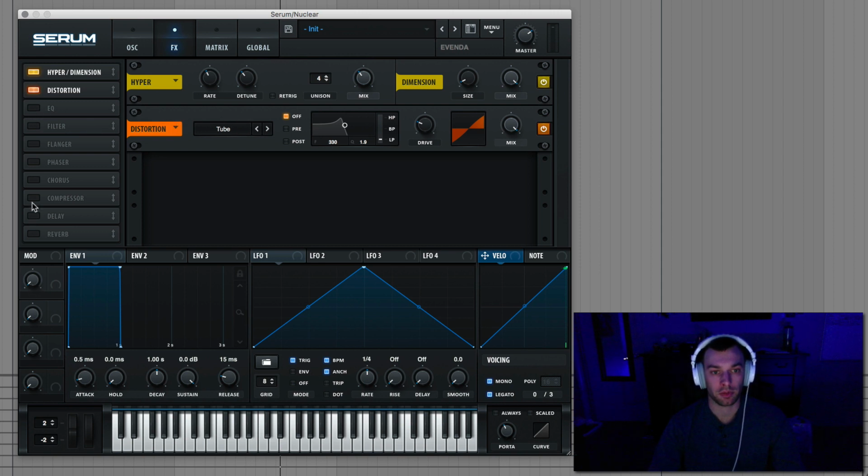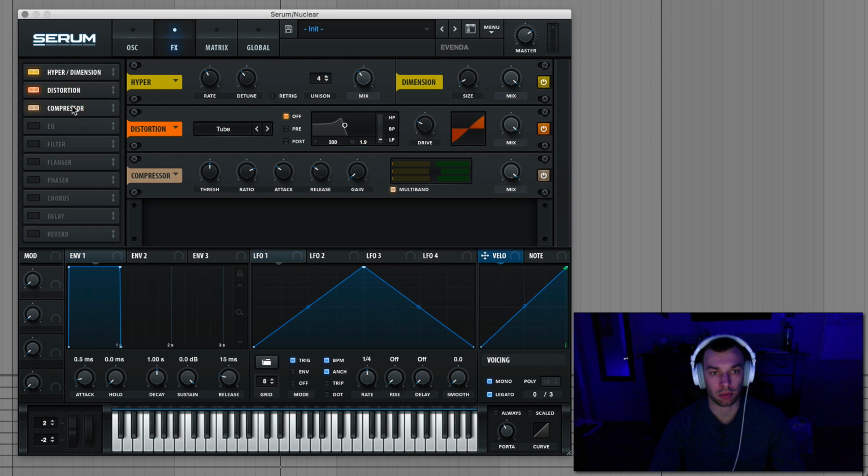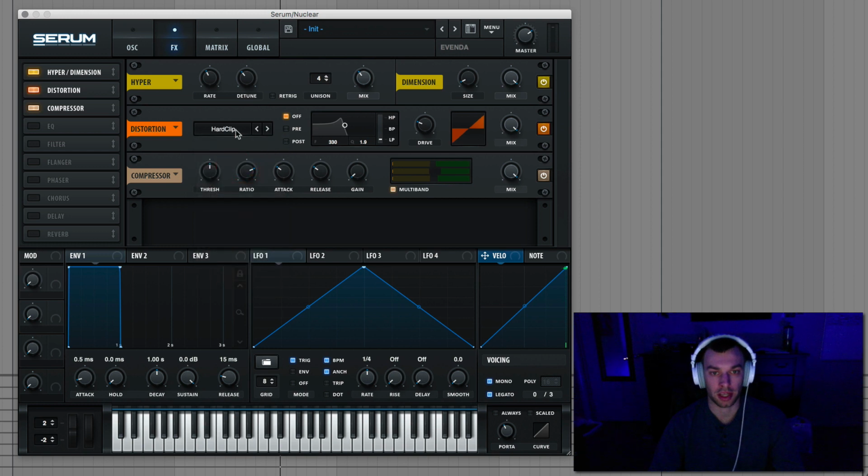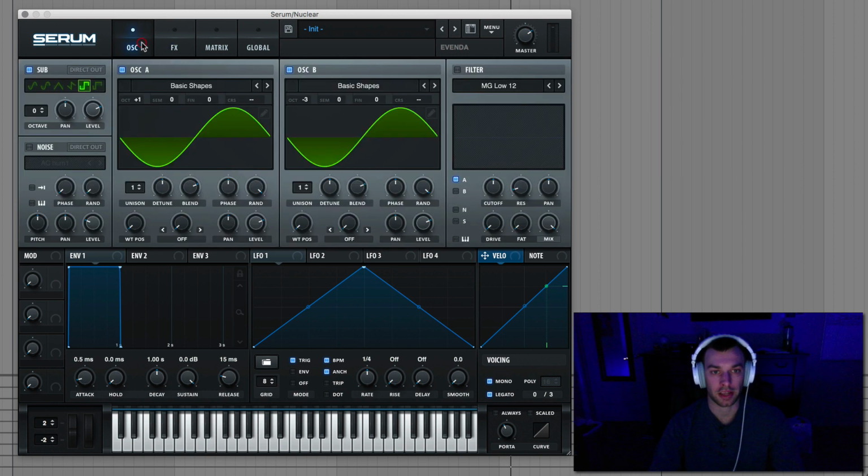And then after that, we're going to add the distortion and compression modules. The first thing we're going to do is turn on multi-band compression on the compressor module, and then move up to the distortion modes and select hard clip. Then we're just going to turn the drive all the way up as we listen so that we can hear what it's doing to the sound. Cool. It's a little bit quiet coming out of Serum though, so I'm going to gain it up a little bit. I'm going to add about 5 decibels of gain, and that's it for the effects section.